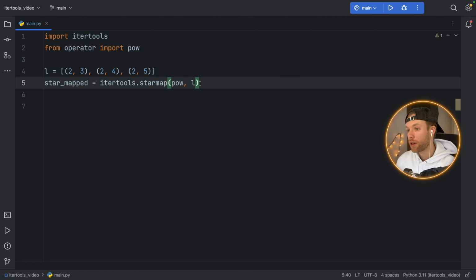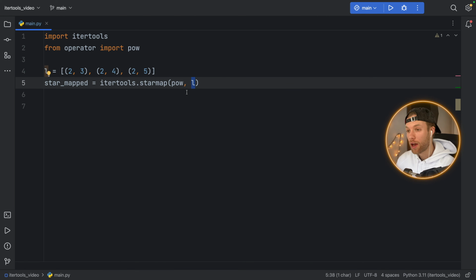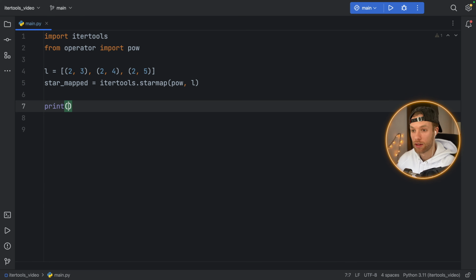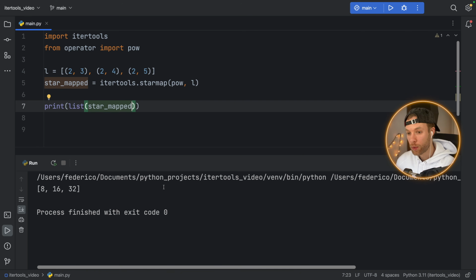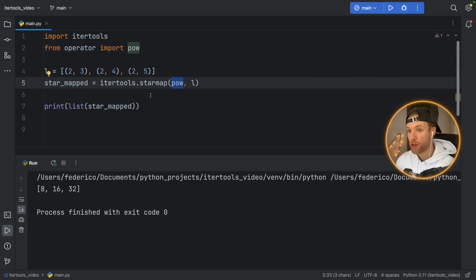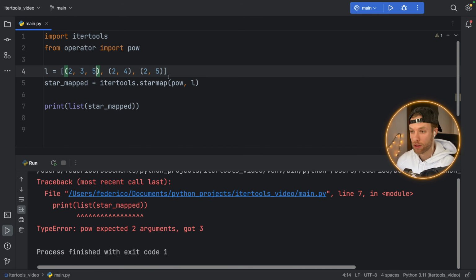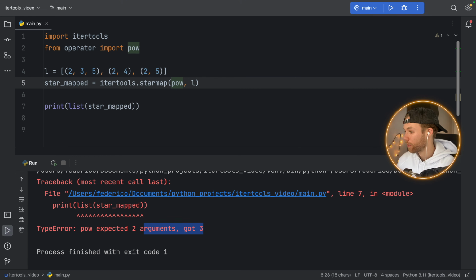But what's happening here is that we're passing in the function, and this can also be a lambda if you want, but it's going to loop through the list and it's going to extract all the arguments. So 2 and 3, 2 and 4, 2 and 5, it's going to extract those and loop through this and return the result of these being placed inside power each time. So if we print, let's say, the list of starmapped, you'll see that we will get 8, 16, and 32. Now, if you have a function that does not support more than the amount of parameters that you're providing it, it's going to throw an error because, of course, power only takes 2 arguments.